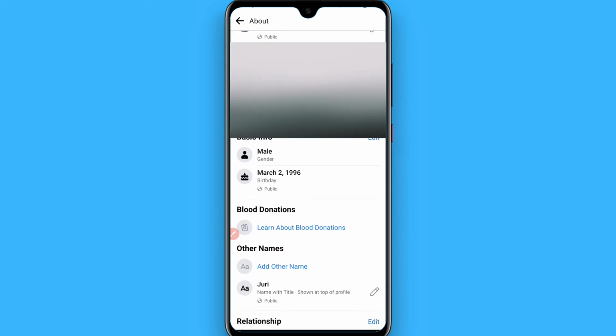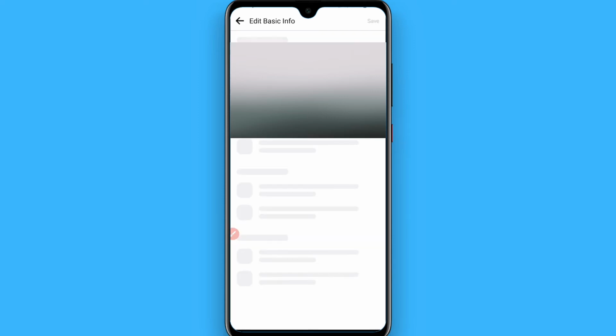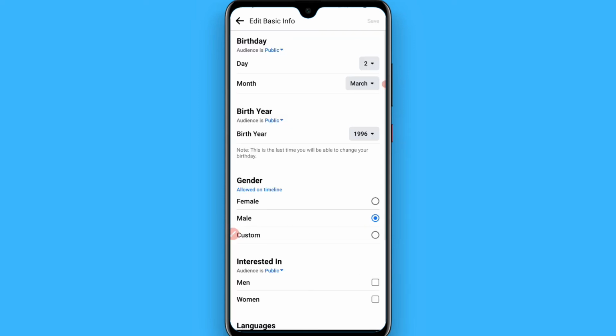Now scroll up and search for Basic Info, and in the Basic Info you will see your date of birth. So simply you have to change your birth date here. If you don't write your date of birth above 18, you have to enter your birthday below 18. So with a birthday below 18, no one will be able to send you messages on your Facebook.